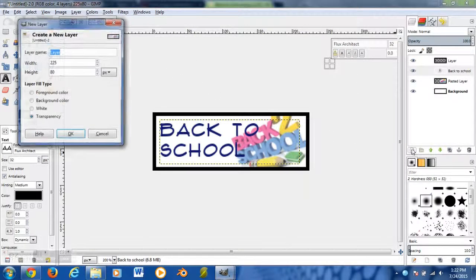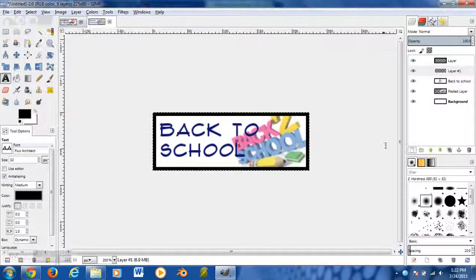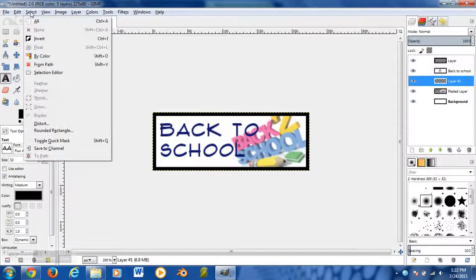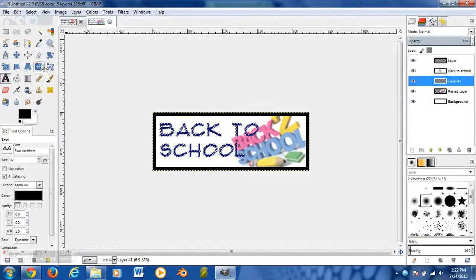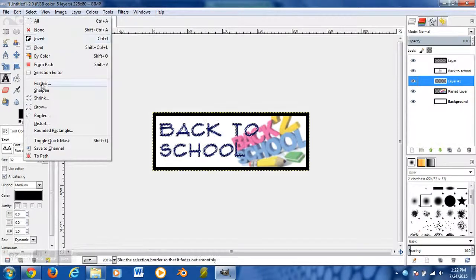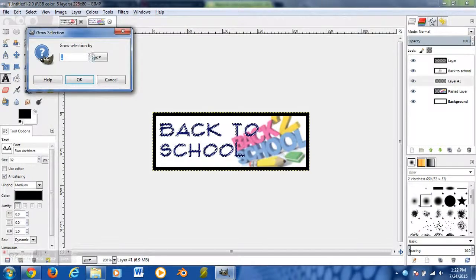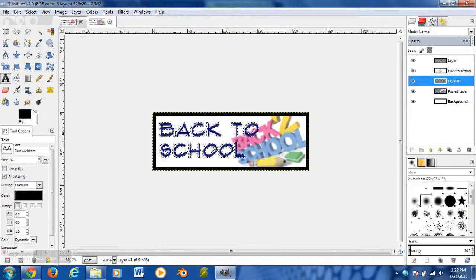Okay, we're going to create a brand new layer. So again, I went over here, create a new layer. This layer is above my text that I just created. I'm going to put it below my text. Alright, let's go to Select pull down menu, and I'm going to say Selection from Path. You'll see a dash line, marching ant line around your text. Let's grow that a little bit. Let's go to Select, and instead of Shrink like we did before, I'm going to choose Grow. And I'm going to grow it by 1 pixel. Okay, so now I've got it a little bit bigger.